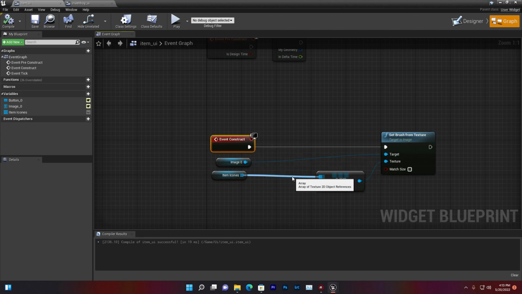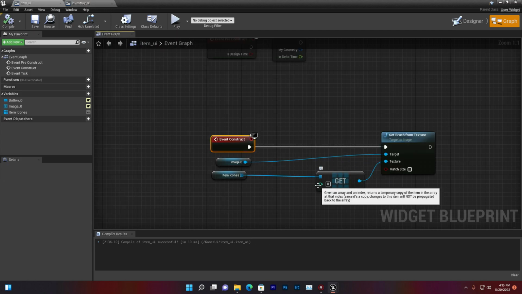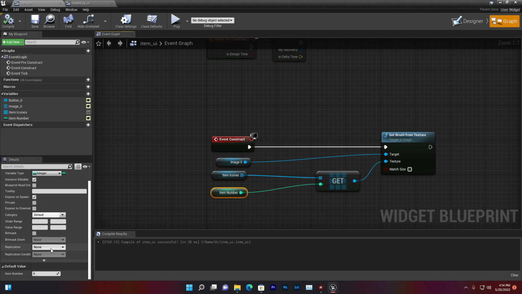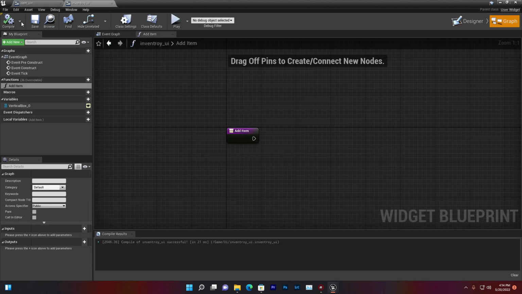Now we need to do one more thing. We need to add a variable that can be called in our inventory. For that, very simply, I promote that and give it the name item number. Now make sure that it is editable and exposed on spawn. Compile and save. Now depending on this integer value, whatever we have, it will be displayed here. Okay, that's great.